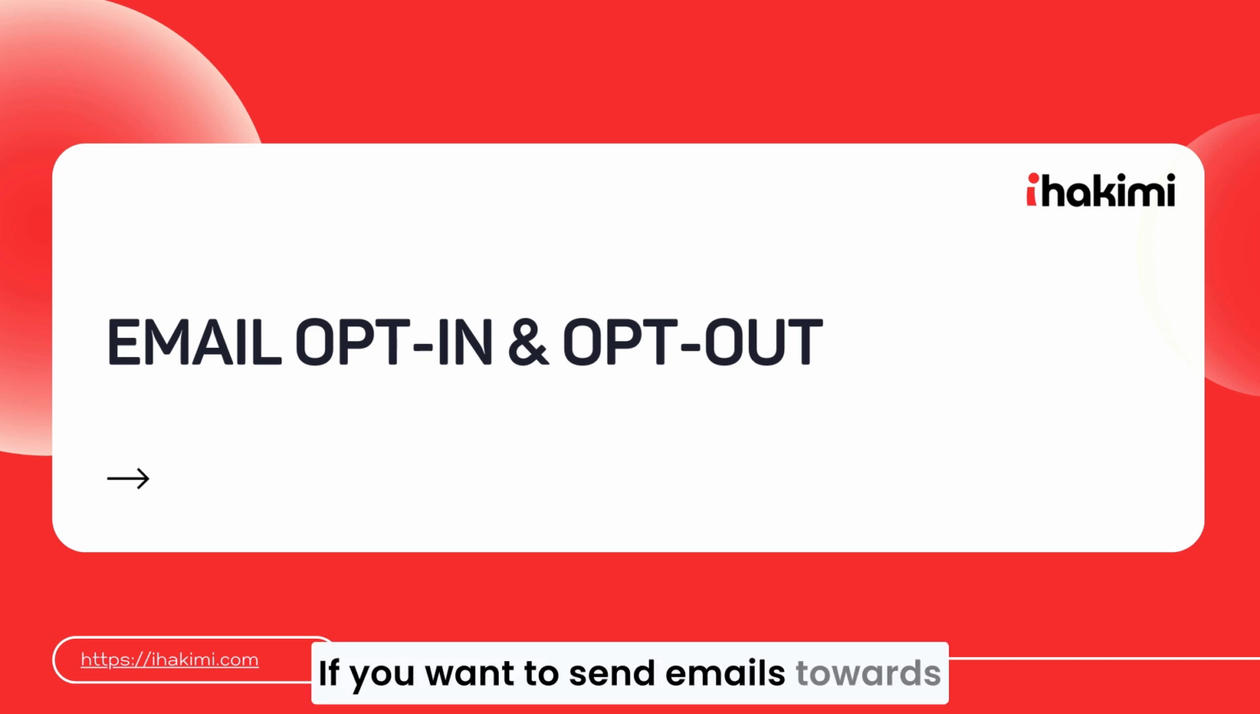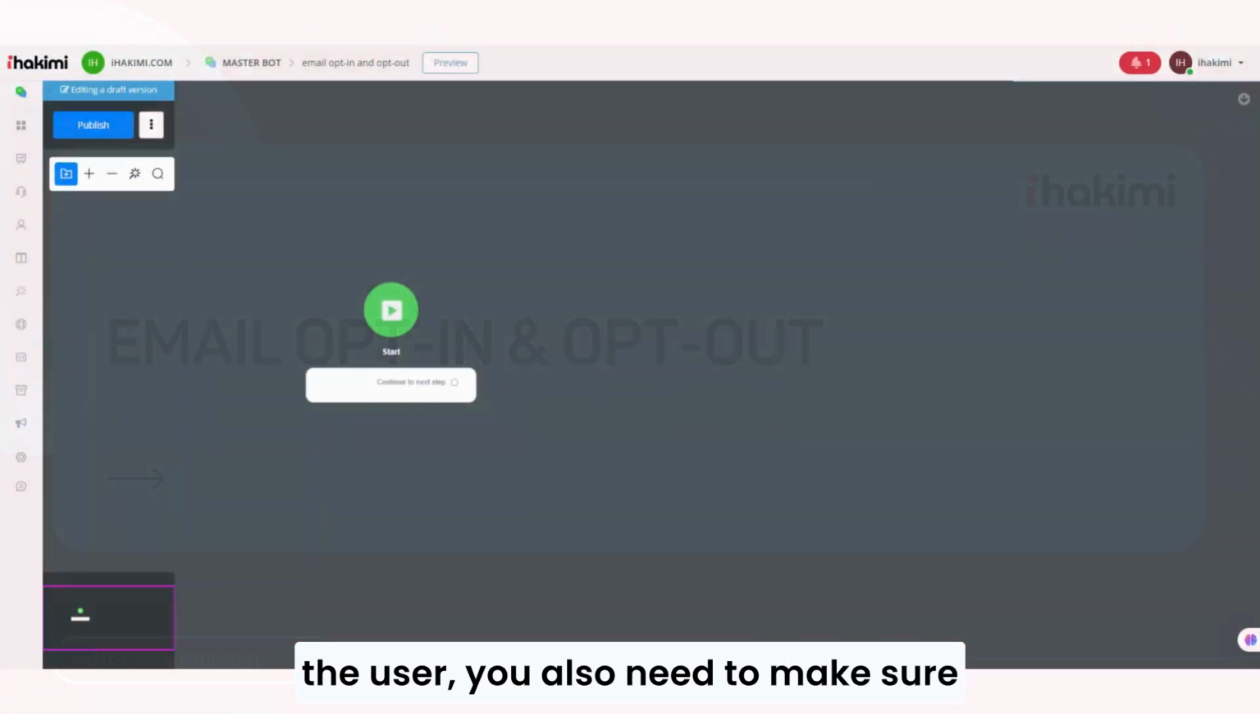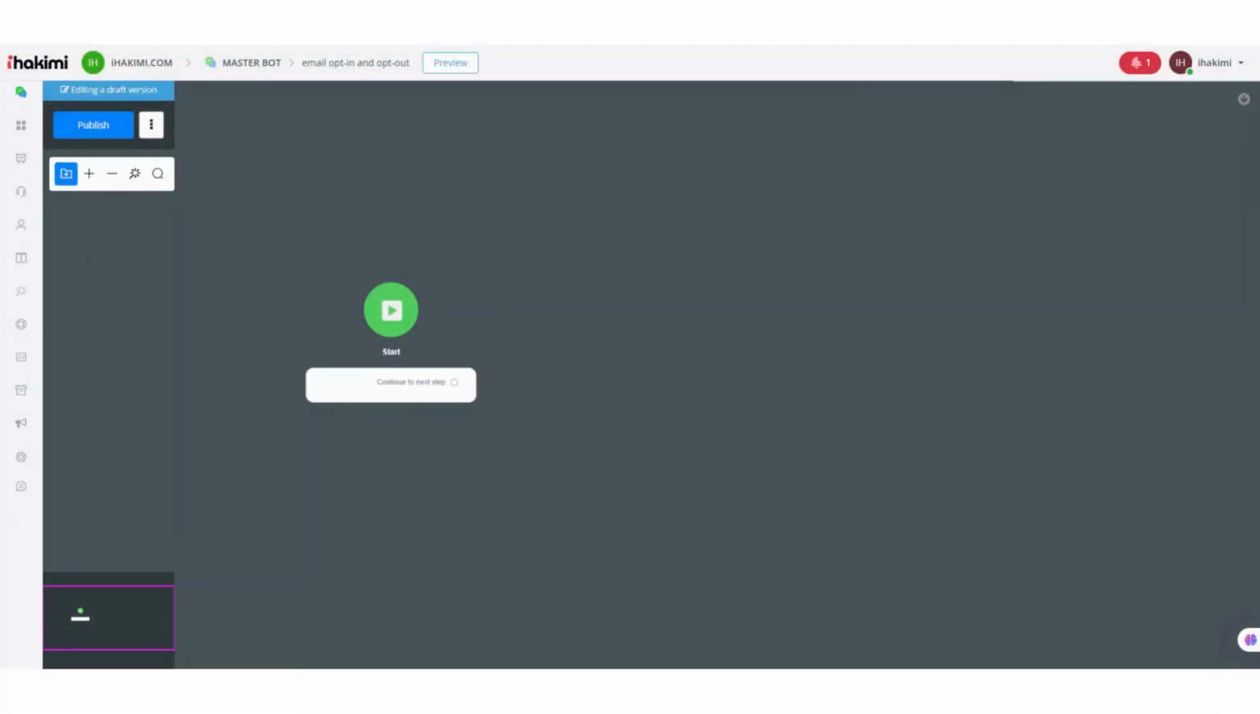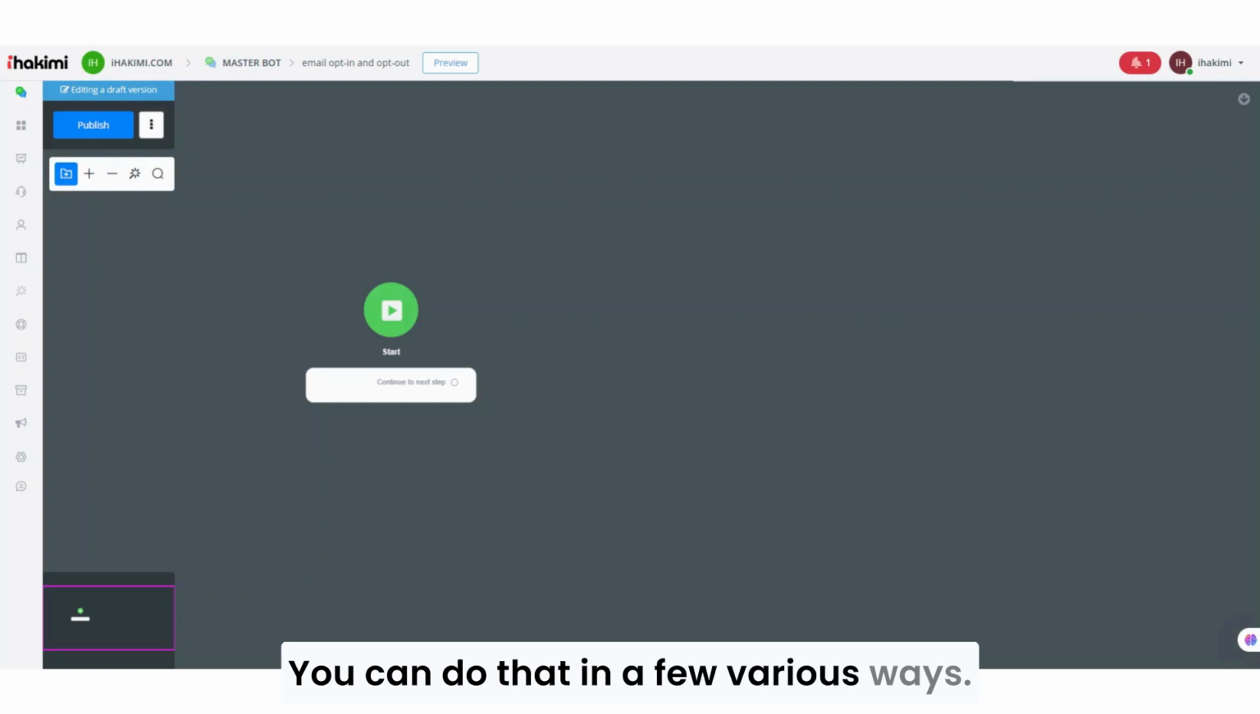If you want to send emails towards the user, you also need to make sure that the user has opted in for email. You can do that in a few various ways. The first one will be inside the flow builder, where we can do it in two ways.